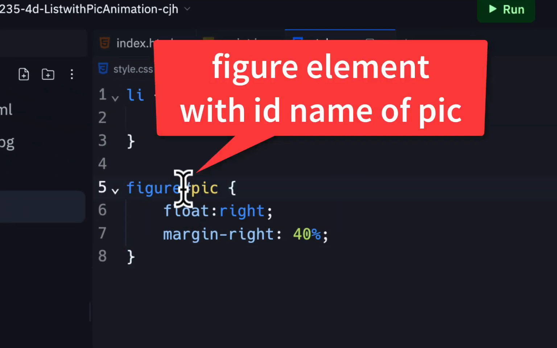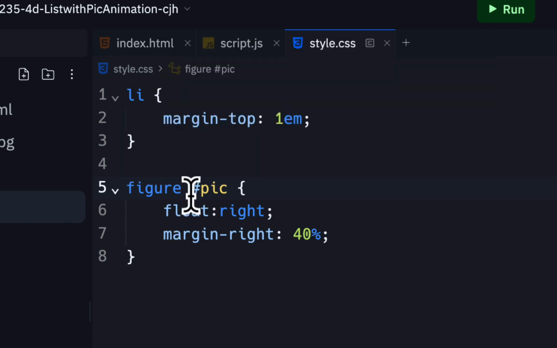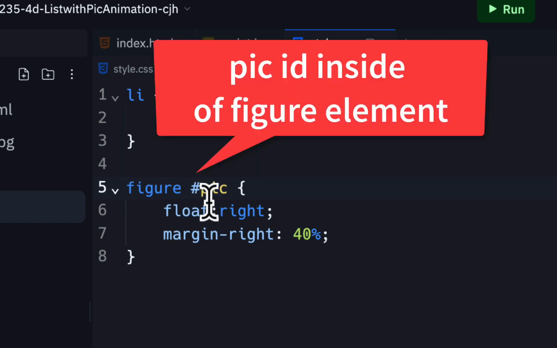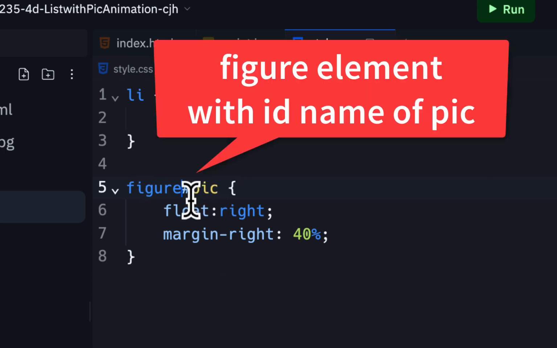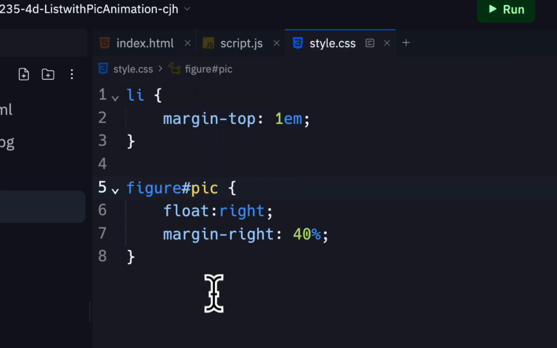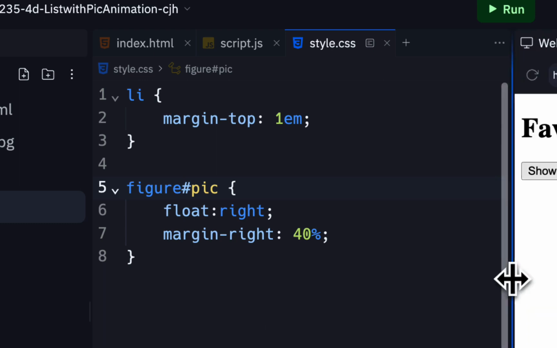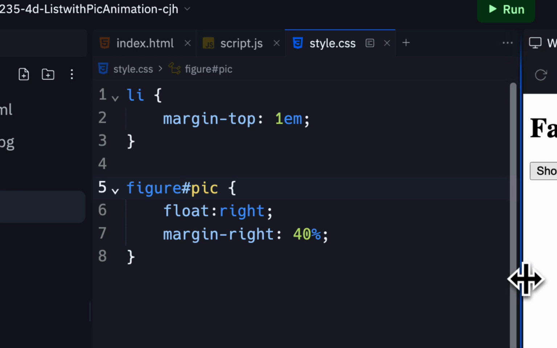And remember, it's not this. If you're thinking, well, can I do figure space pic? No, that would be an ID of pic inside of figure. That would make it a child. It's not a child, it's its name. So when it's its name, it's right after it like that. So it's figure # pic. So it's figure with the ID name of pic, not pic ID inside of figure. Just want to point that out. So this is all ready to go. And what we're going to do is try to write the picture to the page first and have it show up with the button.